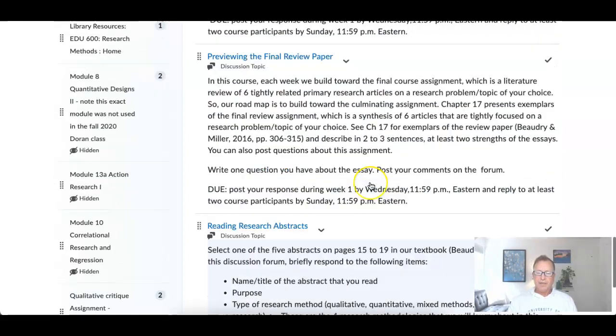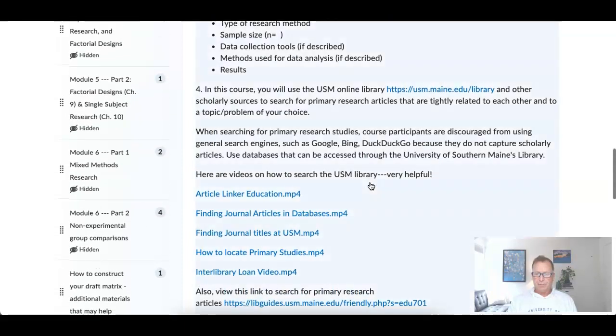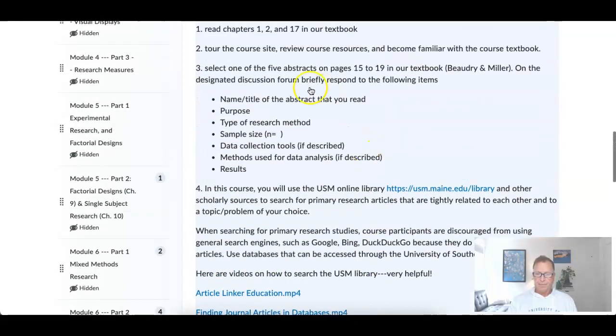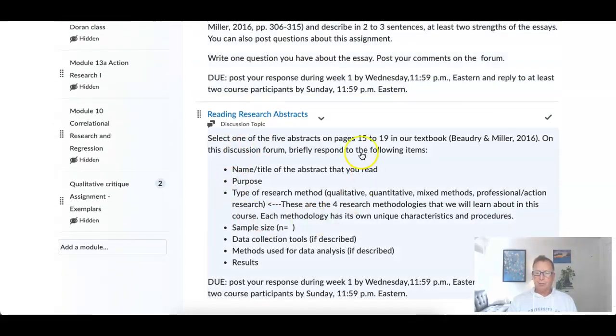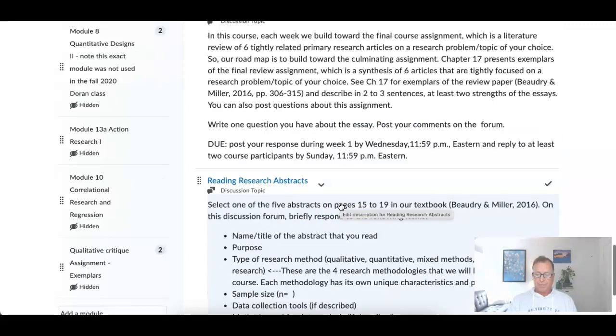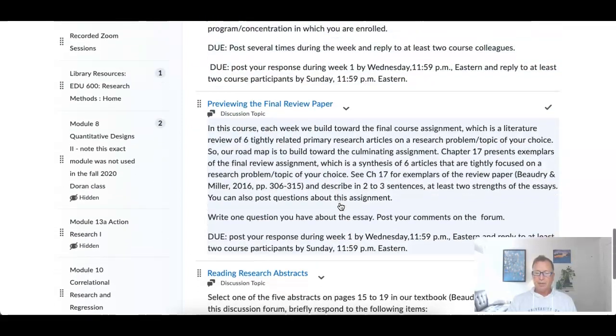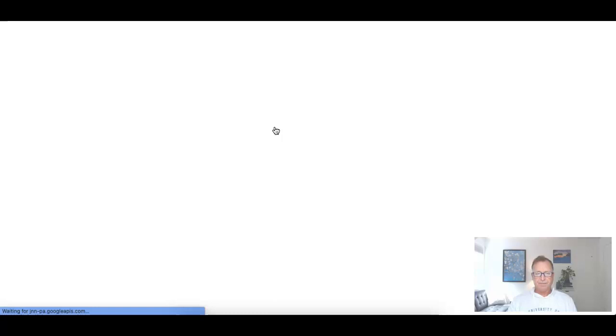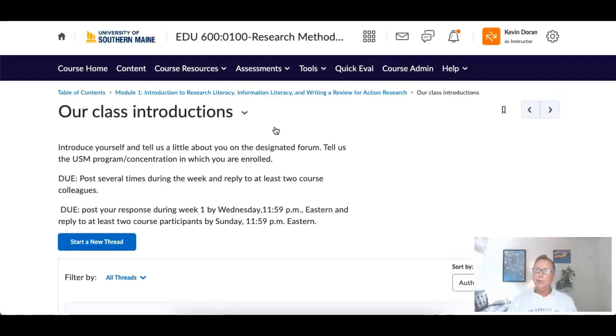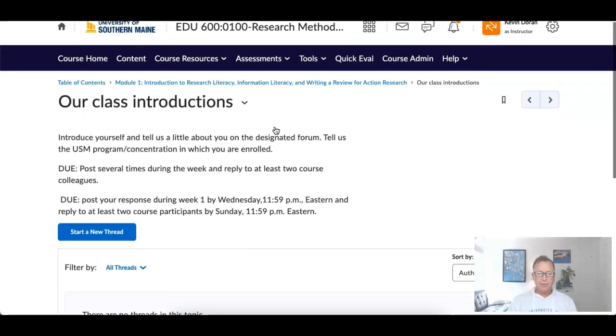And then what I mentioned up above, select 1 of 5 abstracts. You come down here. This is where you actually put in your information. For those that have never used a discussion forum in Brightspace, which I don't know if anybody has or has not, I'll show you how to do it. You click on our class introductions. Oh, I'm at 15 minutes. I knew it was going to be long because there's a lot of materials.